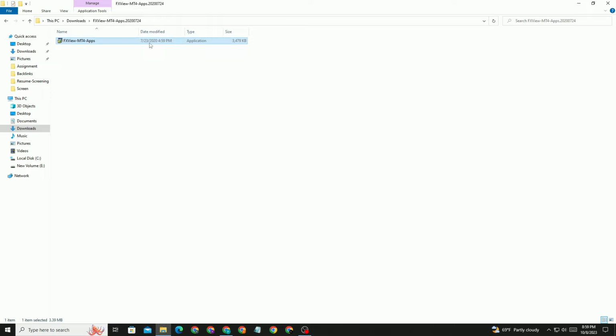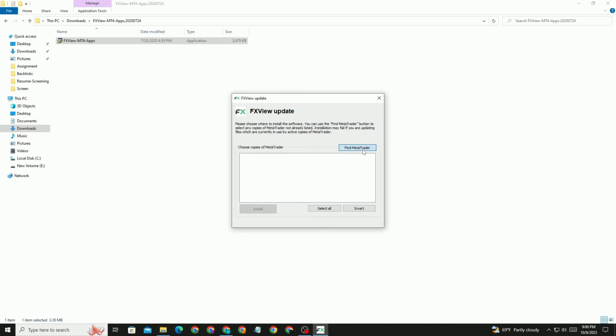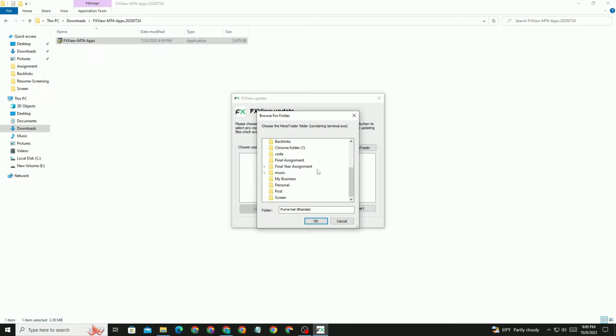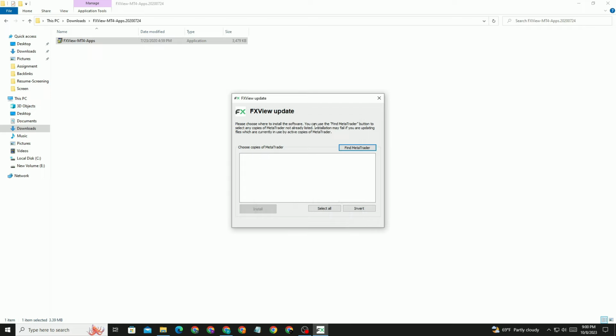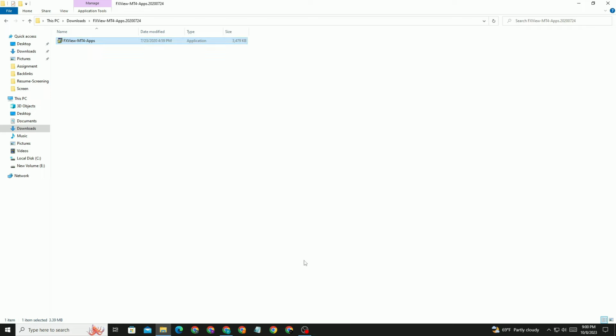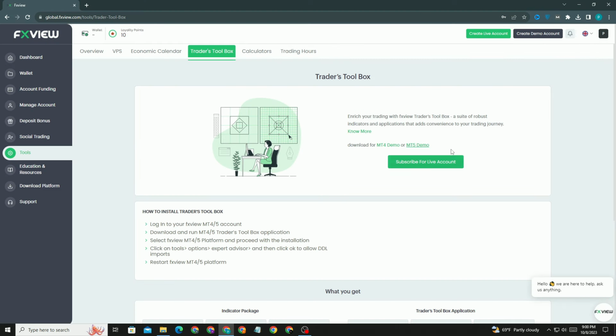So you can also download this MT4 or MT5, whichever you prefer, then you can simply download. So okay, this is successfully downloaded. I have downloaded this MT4 toolbox. So simply you can download, then you can simply do trading over there. So see the graph, each and every detail you can see over there.